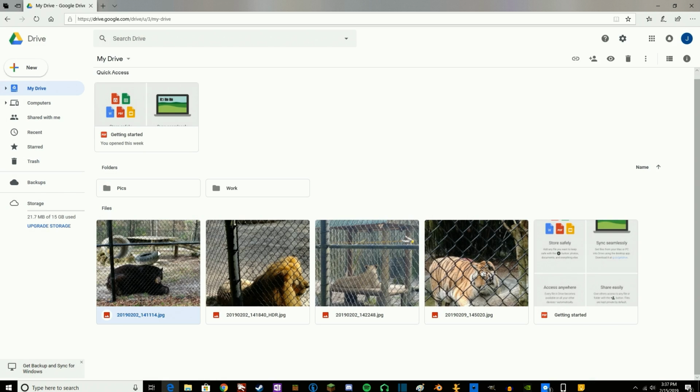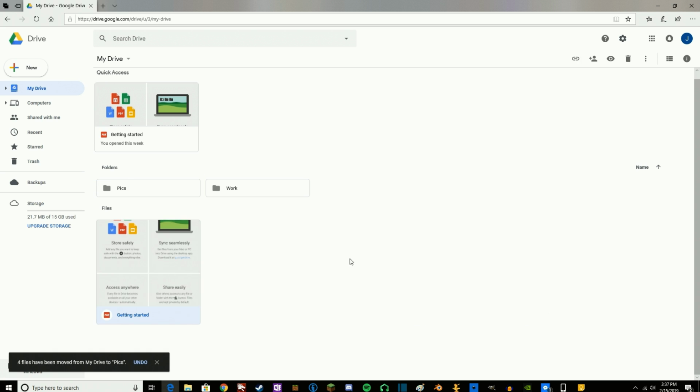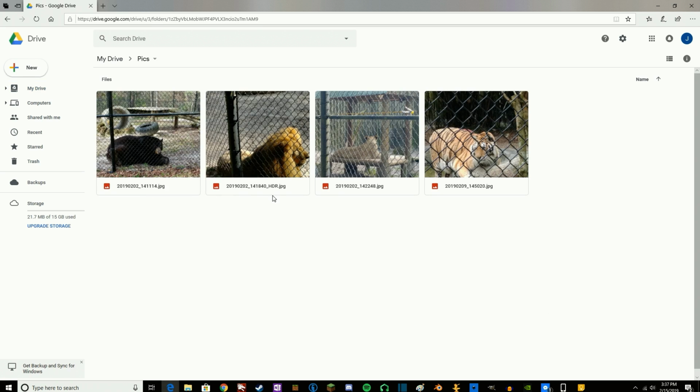All you have to do to select multiple is left click on one, single left click, press and hold Shift, and then single left click on the last picture that you want, and it'll select all the ones in between. Now as you can see, they're all selected. All you have to do is left click, drag, and drop into the folder that you want. Now they are all organized.